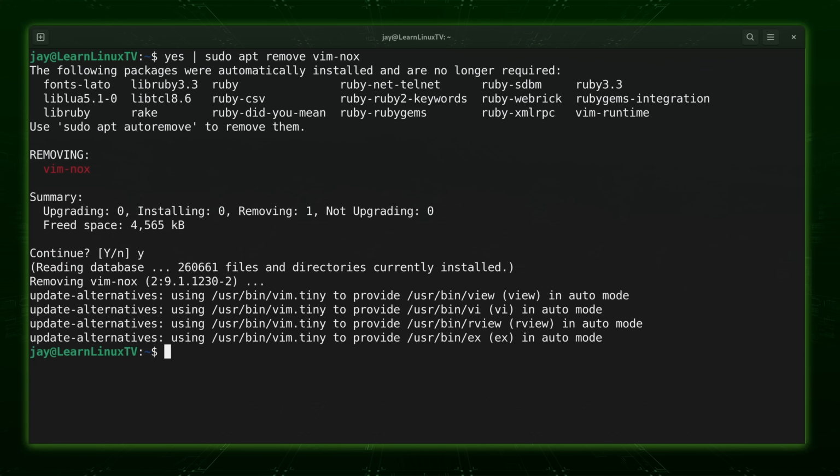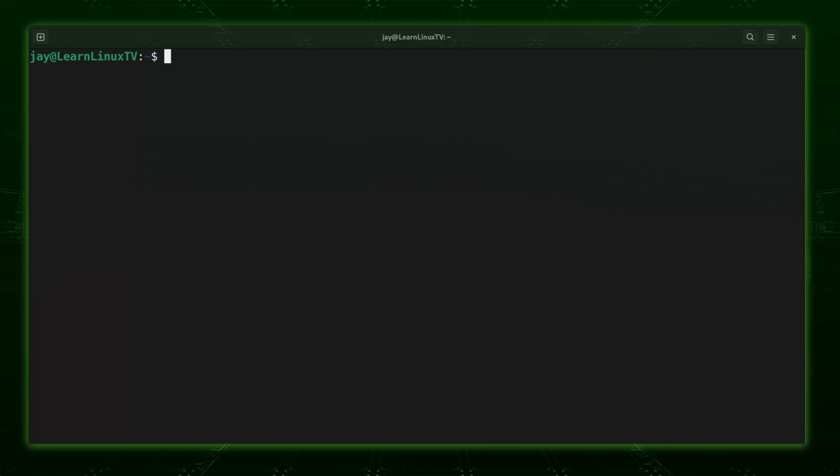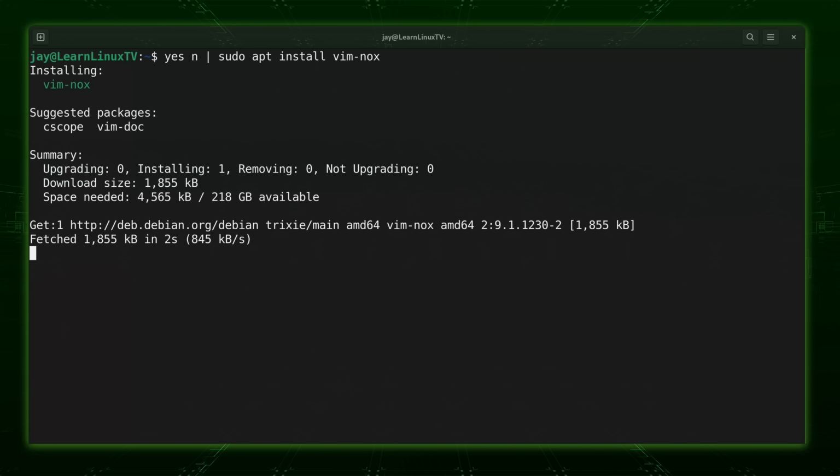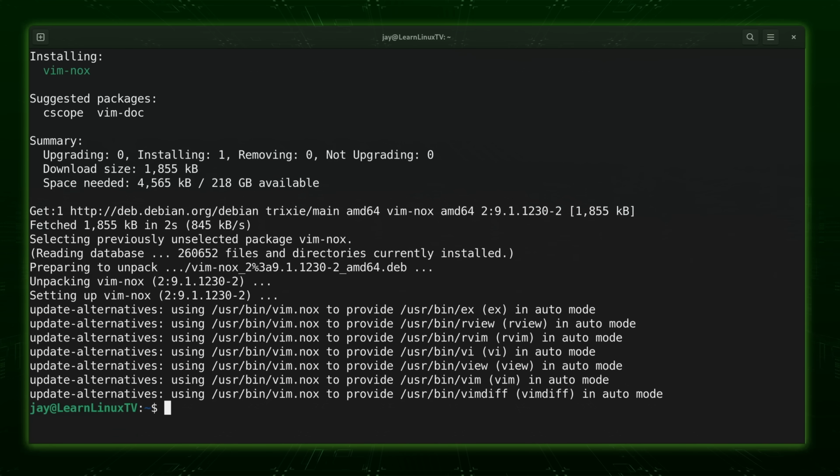Now you'll notice that at the top it's showing me a list of dependencies that were installed for Vim Knox, but it's only going to remove Vim Knox itself and not the dependencies. Now, to show you what I was talking about earlier, what we're going to do is type the yes command again, but this time we're going to automate the answer of no. And what I'll do is run sudo apt install and then Vim Knox. And you would think that this is going to cancel the entire process, but watch what happens. As you can see, even though we provided n as a response, the package was still installed.